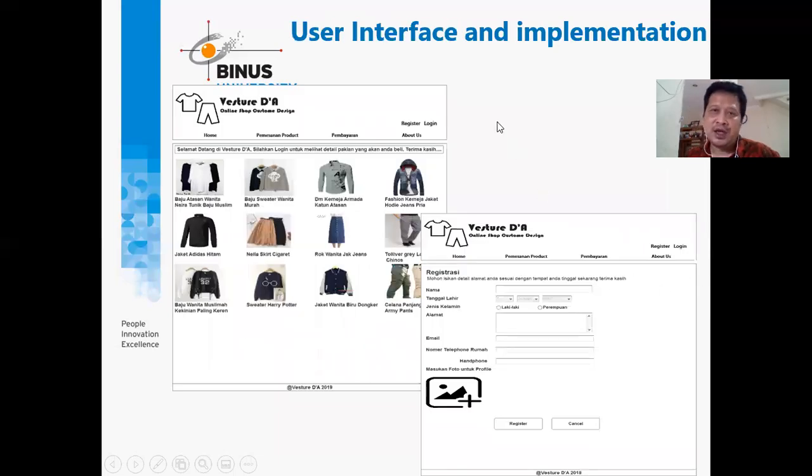And then this is the user interface, the implementation. We call our store Faster DA, the online shop. This is the main menu here: register, login, about us, payment, product. So this is the outfit that will be sold by each of the tailors.